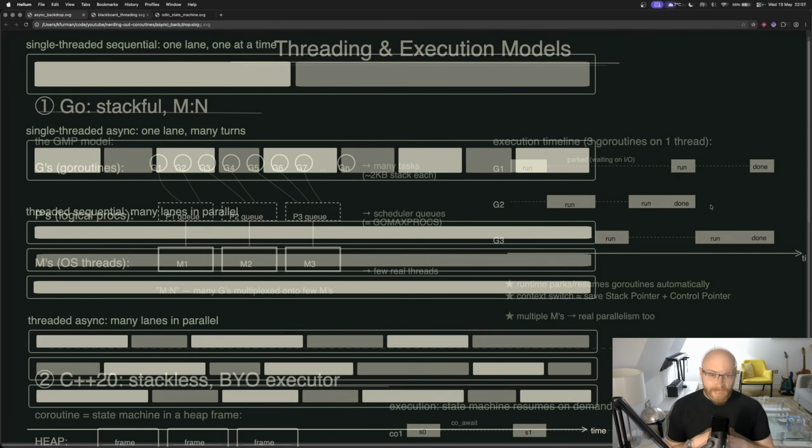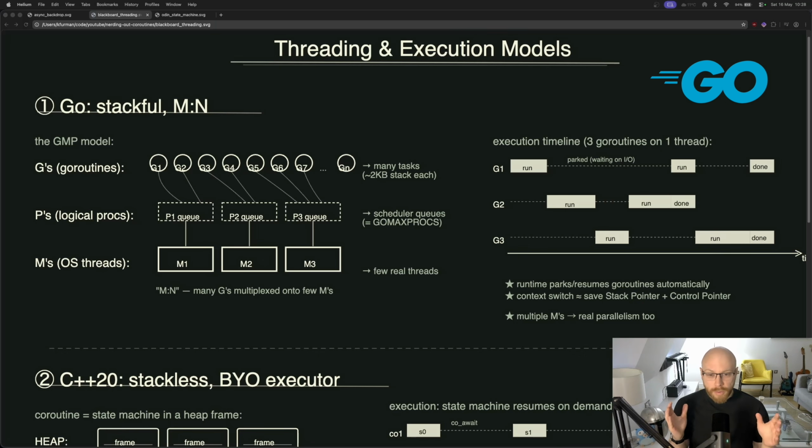Now let's talk about the Go implementation of doing async I/O with the Goroutines. The Goroutines are a GMP model where you have many Gs, your Goroutines, your tasks, that are being managed by fewer logical processes and OS threads.